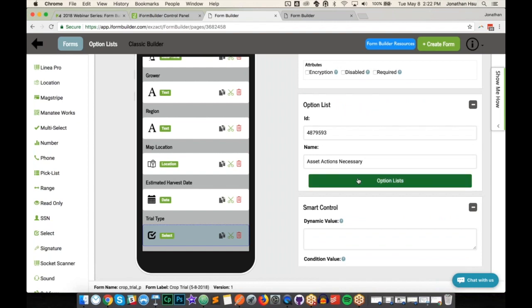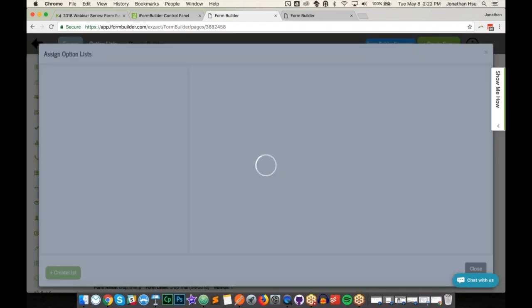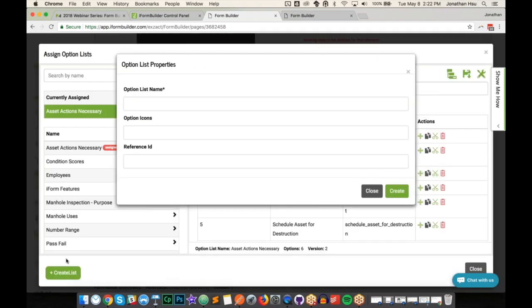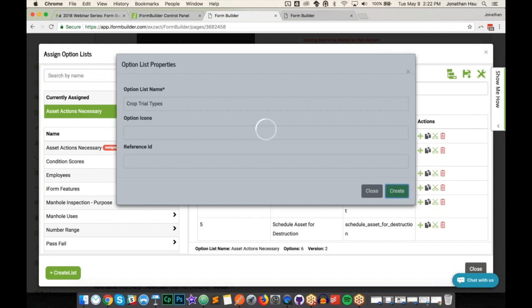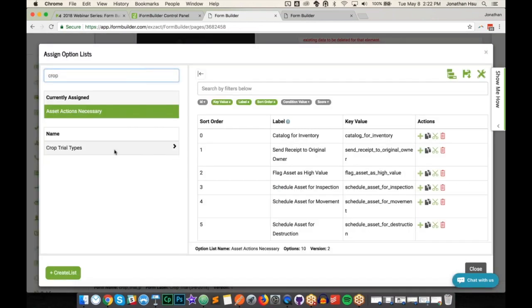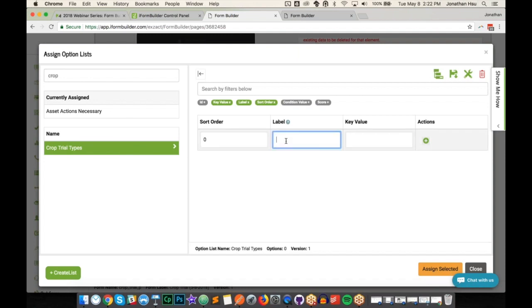Now I scroll down here on the right-hand side and click on Option List to open up the inline manager. I want to create a new list. We can call this crop trial types. Click create. Let's go ahead and find my option list and make our option-based element here.